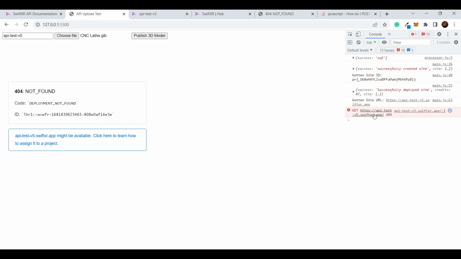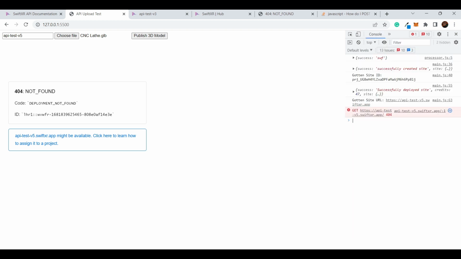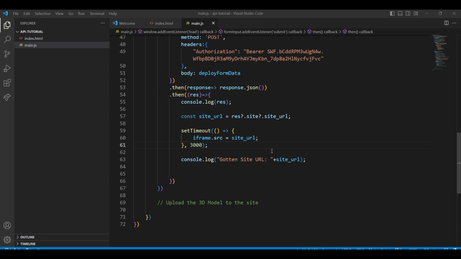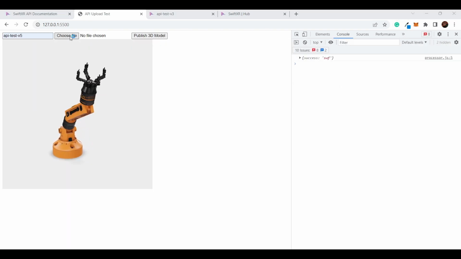Okay, so it also got the same error. Let's see. Yeah, so oftentimes it does take a while for the site to be refreshed there. So what you can do is increase the delay to 5 seconds. That should be enough for the DNS to have propagated, and the project should be live. So let's try it again for the v5. Let's pick the same CNC list and run it again.